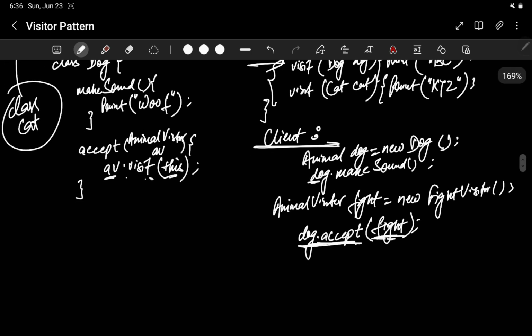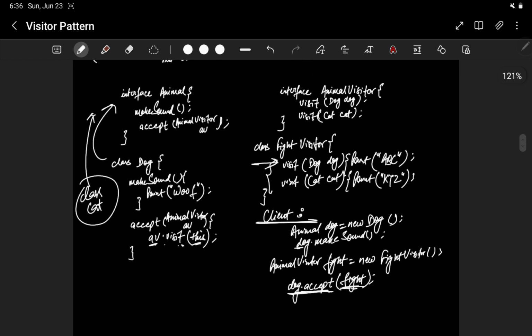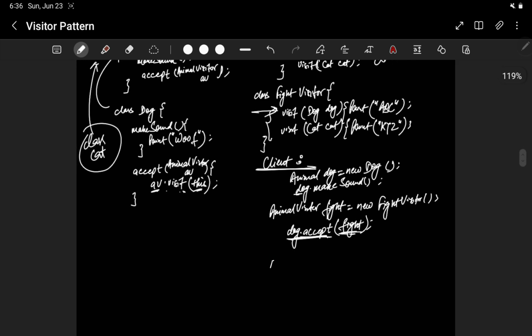Let's say tomorrow we have to make a new thing, like we have to make the dog dance. Then what will we do? Again, we will extend this interface with a class called dance visitor. Okay, this dance visitor will again visit dog and cat, and again here we will have another similar thing like animal visitor dance equal to new dance visitor, and then this dog will accept dance.